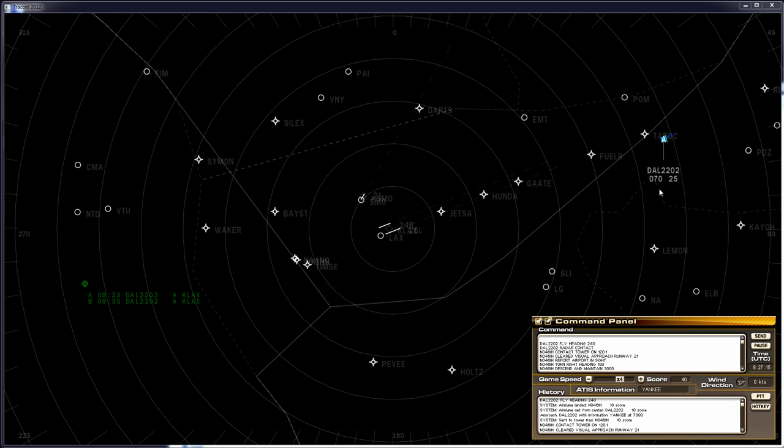Delta 2202 is already at 7,000 feet, which is where they should be at Fueler, according to the picture we looked at just a moment ago. We'll want to descend them to 5,000 as soon as they pass Fueler while they're on their way to Gate. And as we get a little bit closer to Fueler, I'll go ahead and slow the game back to normal speed for that radio conversation.